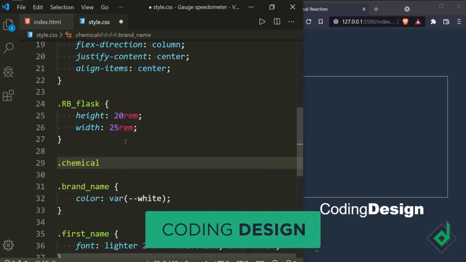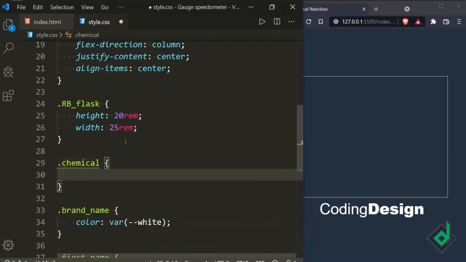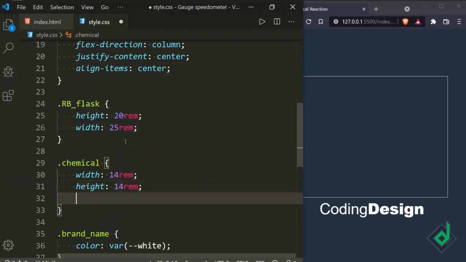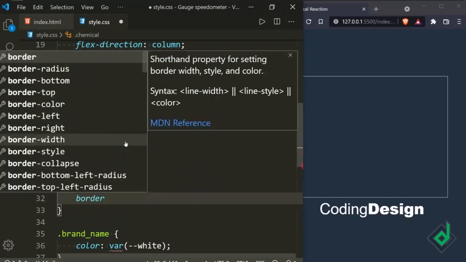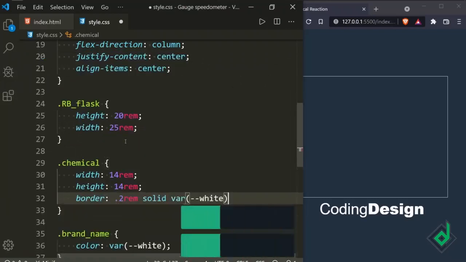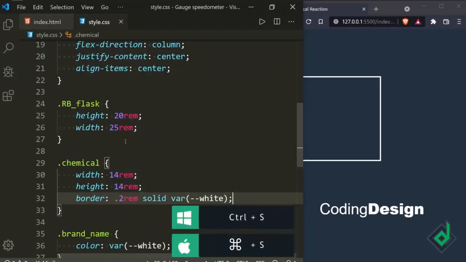So for the chemical class, I'm giving width of 14 rem, and for the height I'm giving 14 rem, and also I want to give border of 0.2 rem solid, and for the border color I'm giving white. Now you can see that square.